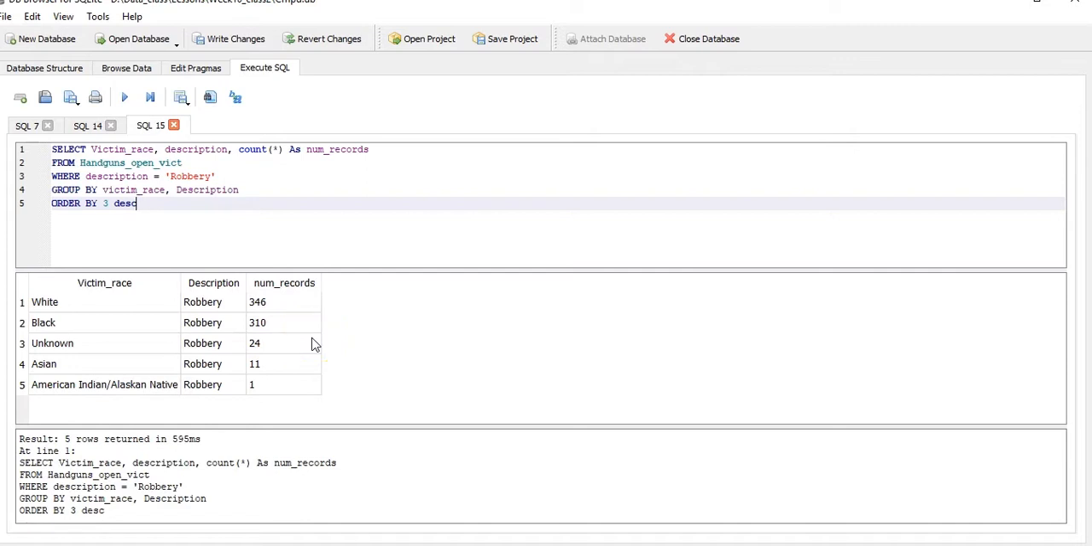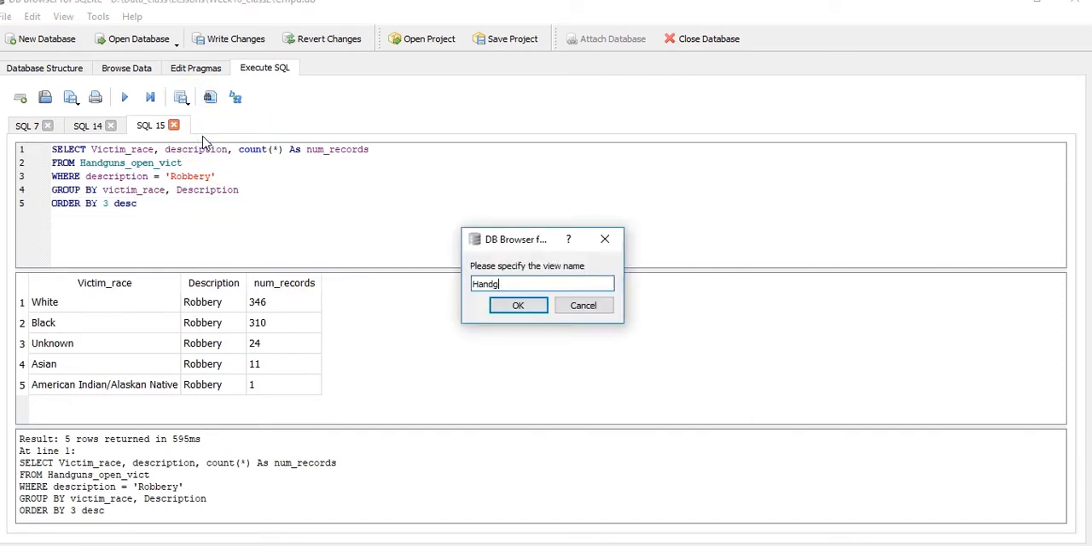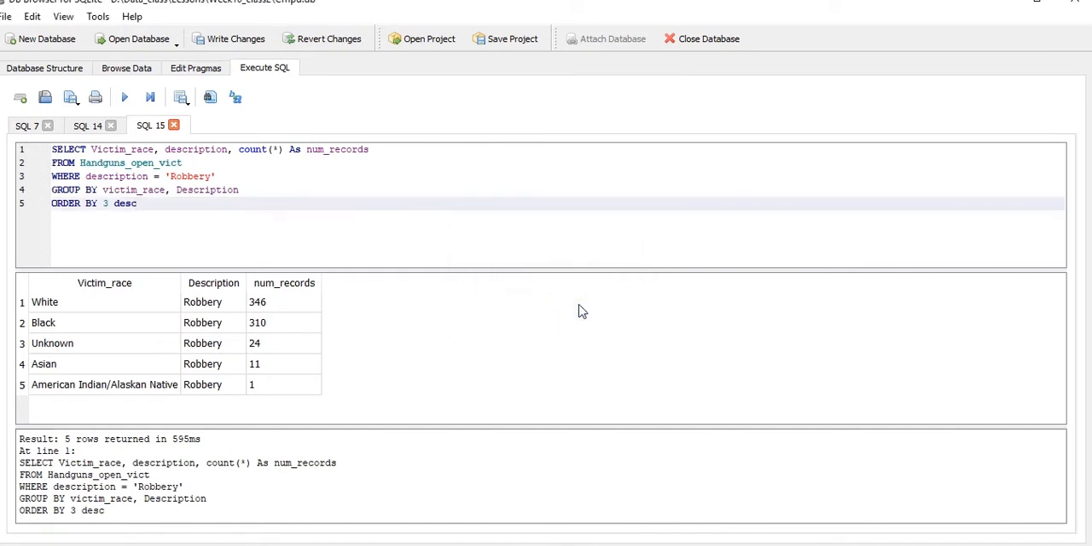There you go. So whites were actually the race of most victims that were not solved, and blacks weren't too far behind, followed by a couple unknown, Asian, and then American Indians. And I'm going to save this as handgun open victim rob race. Handgun open victim rob race. Again, you can save it as whatever you want. I'm pretty literal with the way I save mine, so that makes sense to me.